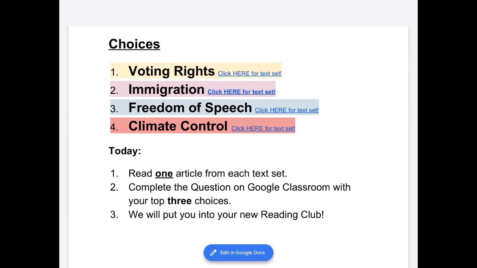Next to each of these, I finally learned how to make that link a little bit shorter. So click here for the text set. With each of these choices, we do provide a text set that has all different articles, videos that you can view. That are all about these choices. So today your goal is to read one article from each text set. It's your choice. You do not have to read the first article listed. You get to choose which article you want to look at. Based on what you read, based on what you either want to learn more about, research about, or maybe you have a passion about one of these topics.